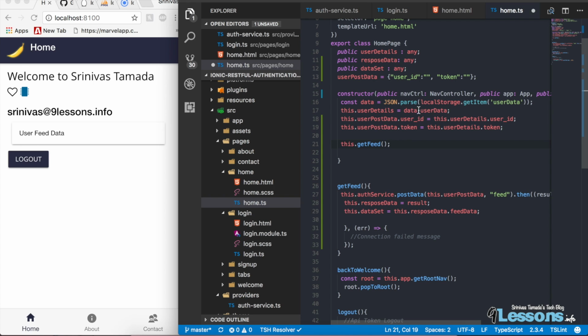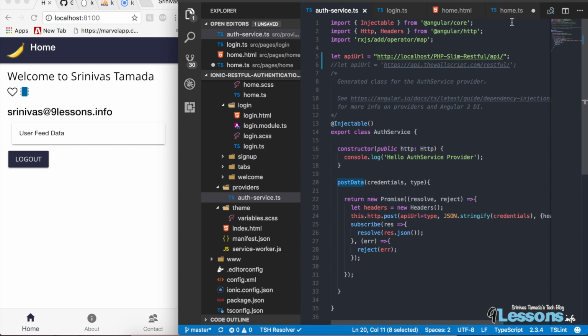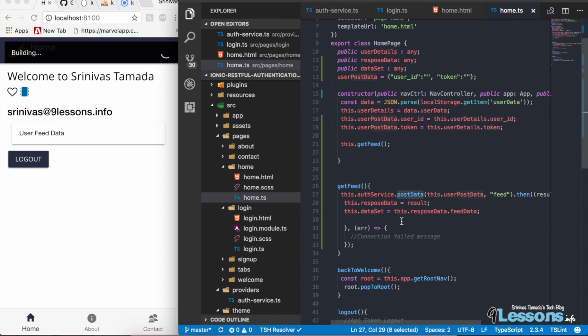Now what happens is it comes to the constructor and pulls the local storage data, and from that user data it assigns the user ID and token here. Once it is set, I pass this data to the feed with the post data. The post data function is this, and I explained this already. Now the entire result comes here.